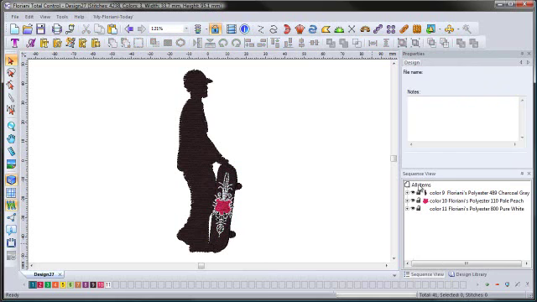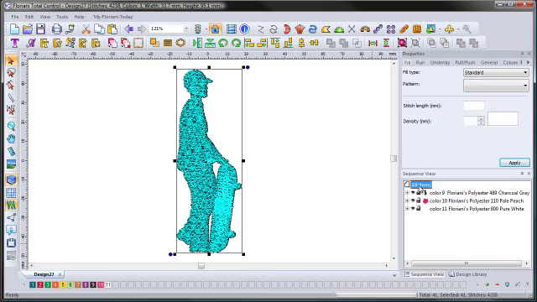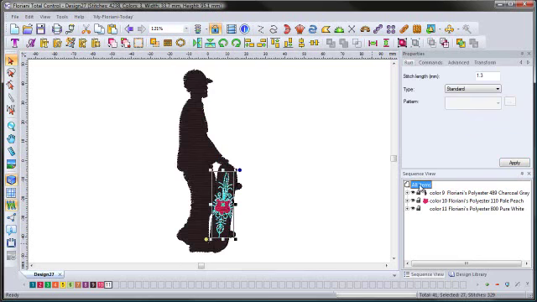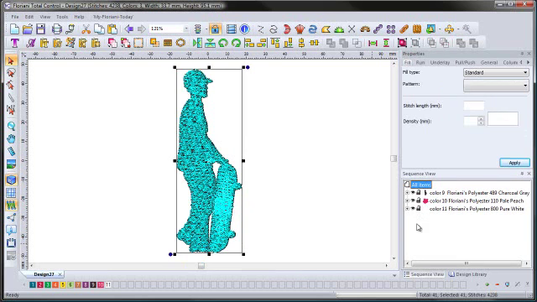You can click on this to select everything in the design, which is a very handy way to select all. So take some time to play with the sequence view. It's very powerful. It allows you to resequence your designs, allows you to see everything that belongs to a certain color, lets you move things around. It's a very handy tool.